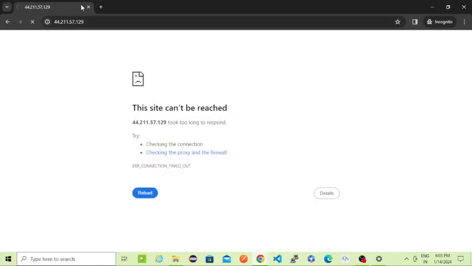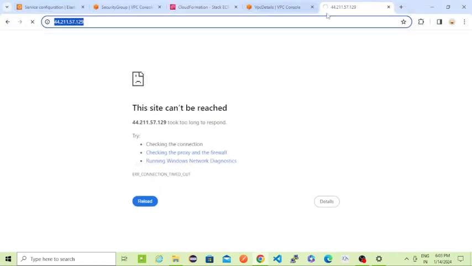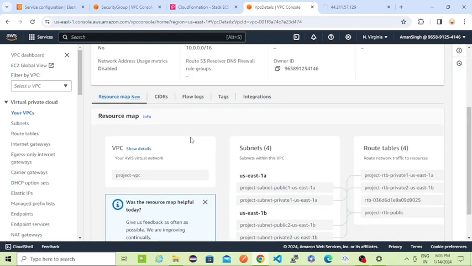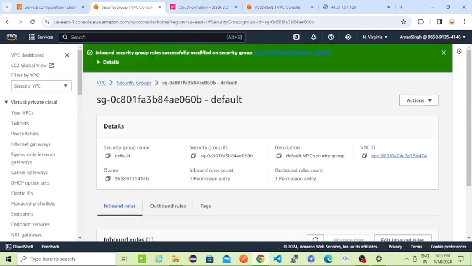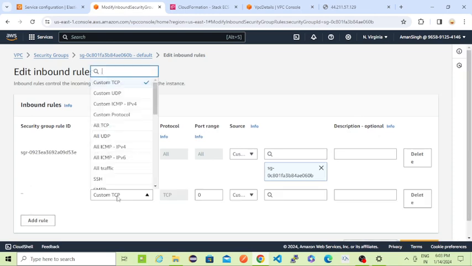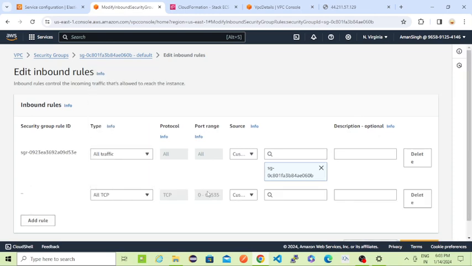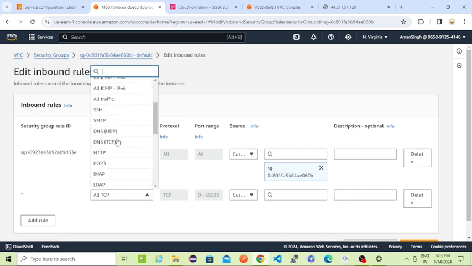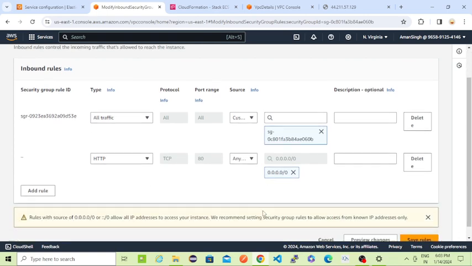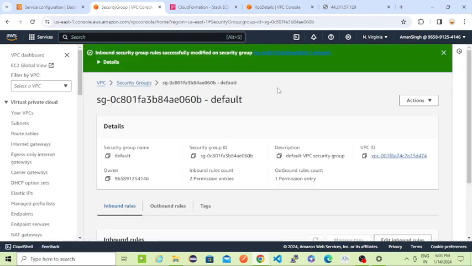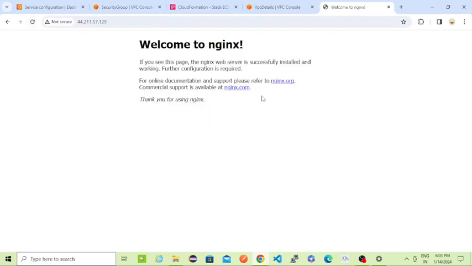See, this site can't be reached. Here we are seeing the same error. Now what I'll do is, in the security group, I'll just enable that. Now I have added one rule to allow traffic on port 80. I'll reload this and you are able to see the response, right?